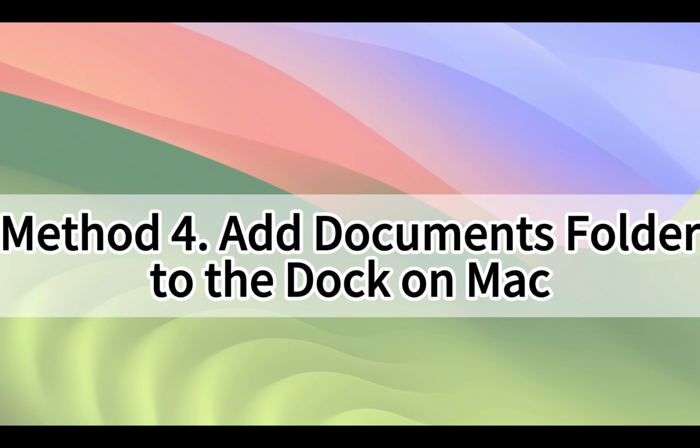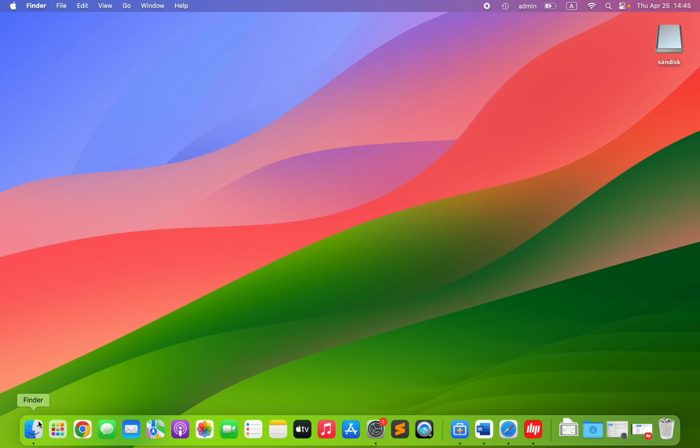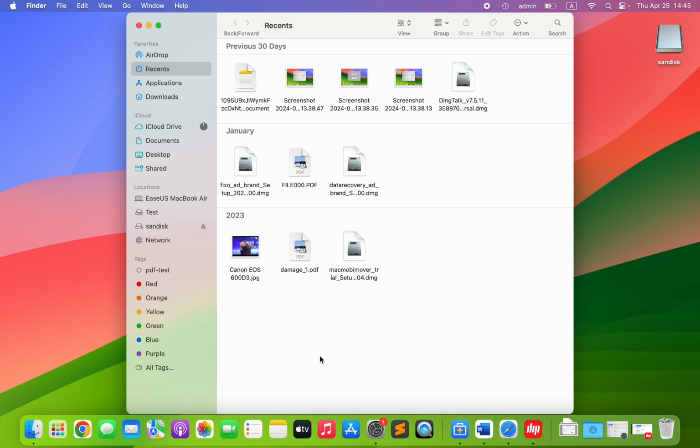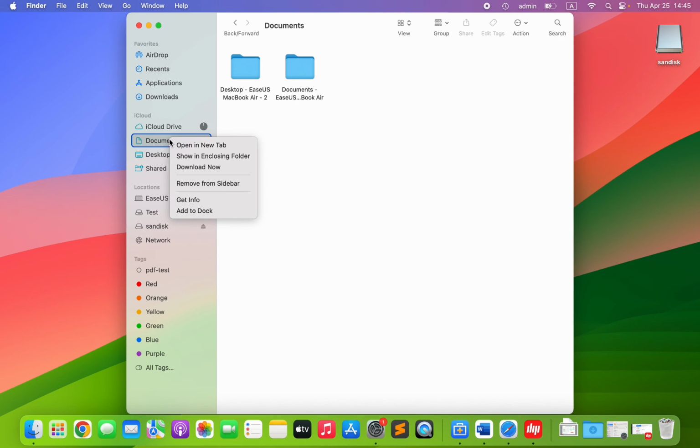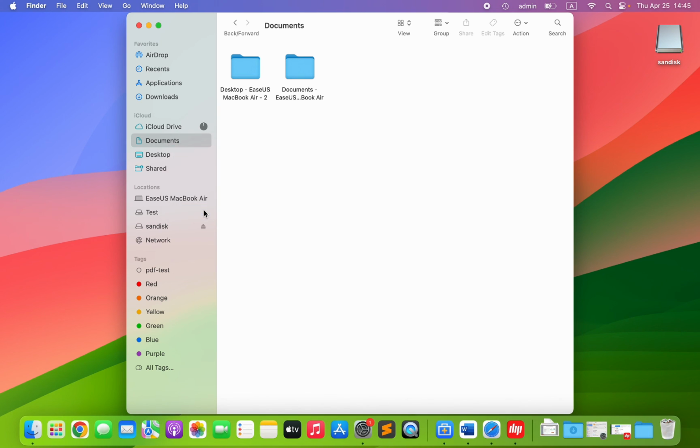Method 4. Add Documents folder to the dock on Mac. If the Documents folder is missing from Mac dock, you can get it back in the Finder window with these steps. Step 1. Go to Finder and Control-click the Documents option. Step 2. Click the Add to Dock option. Then, you can easily access the Documents folder from the dock.